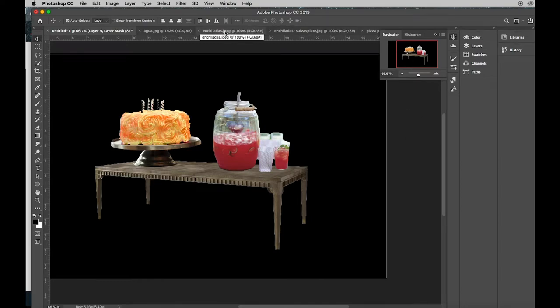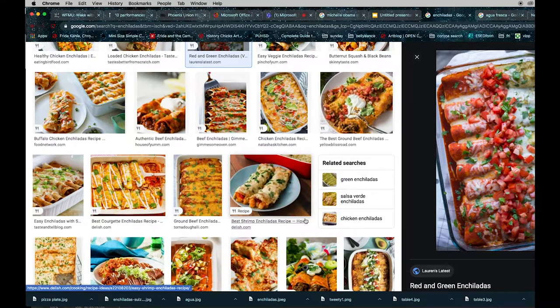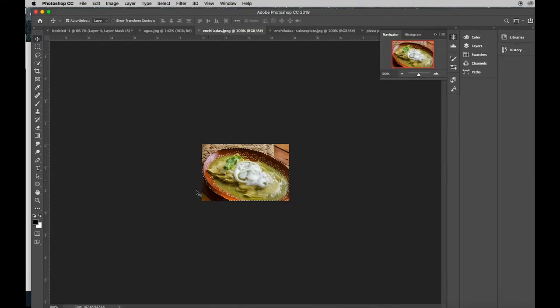As you go looking for food, you're going to find different types of pictures. And not all of them are good for what we're doing here today. So I went to the internet and I was looking for enchiladas and I got some pictures. And when I opened them up, Photoshop shows me a representation of their actual size.